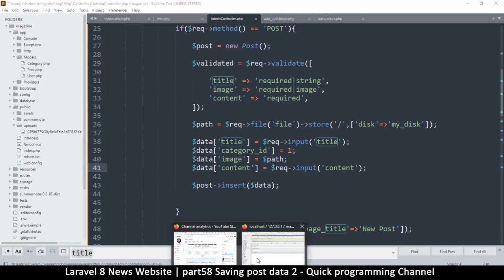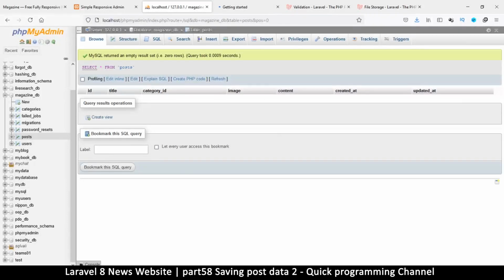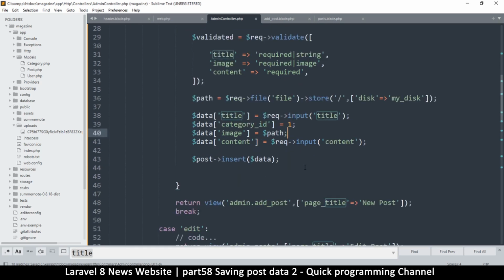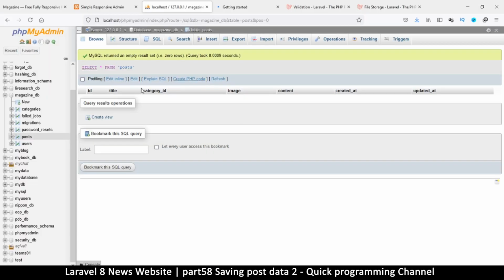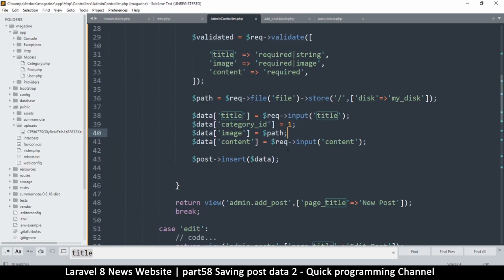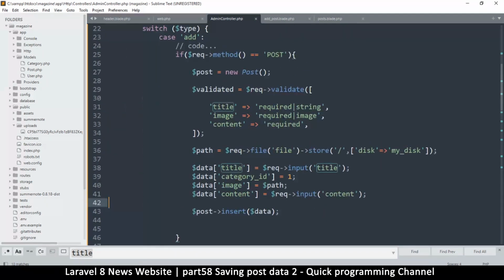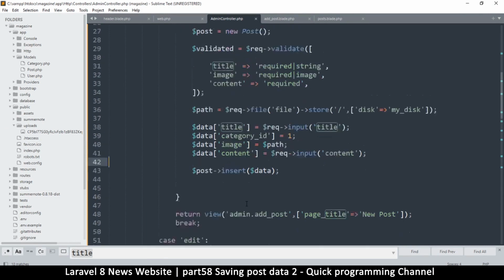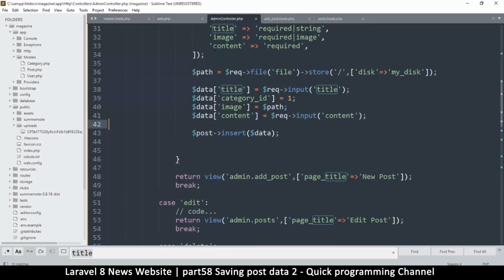Wait, is that? Yeah, that's content. Good. Okay, seems that we have everything in the bag. Title, category, image. Okay, so if we have any errors, it's going to tell us that we do have some errors, which will be great. So validate. Okay, so everything so far looks good. So let's give it a shot and see what happens. Now, of course, we're going to get errors if things don't go well.